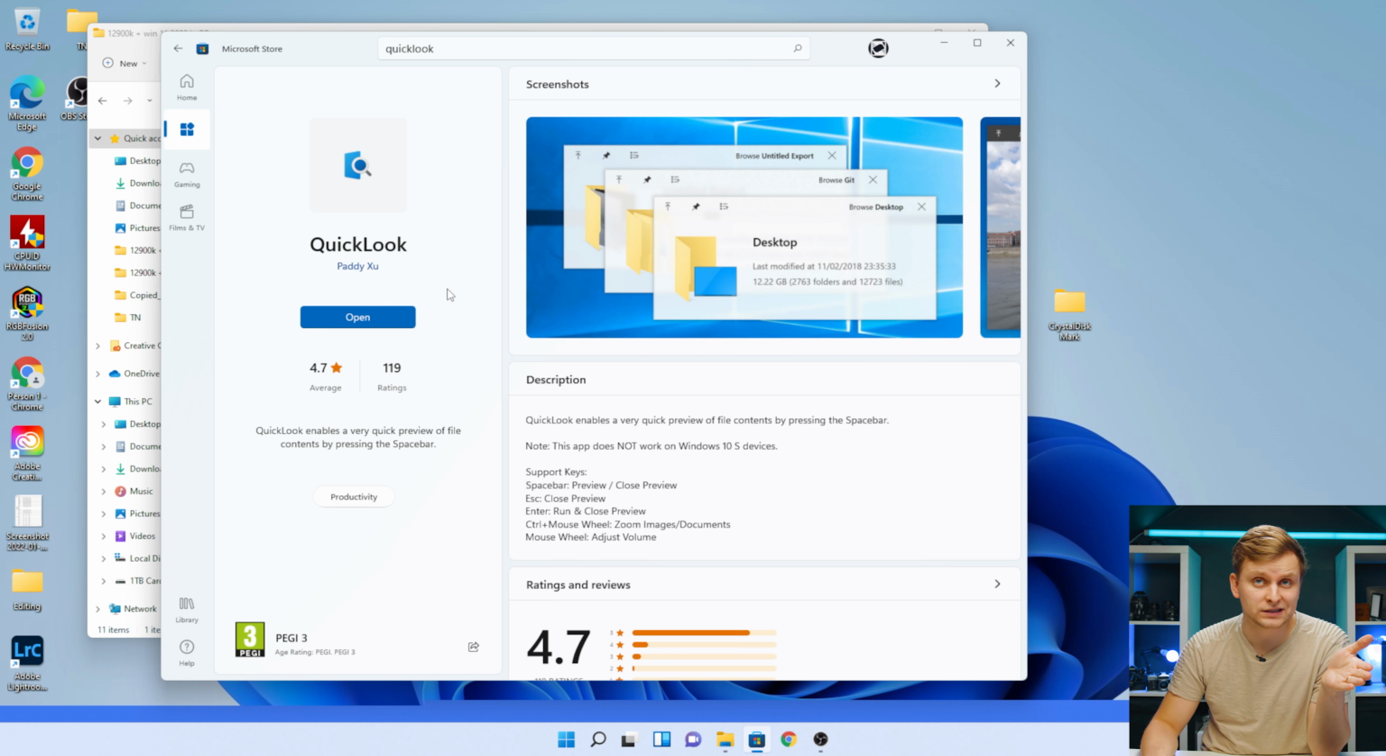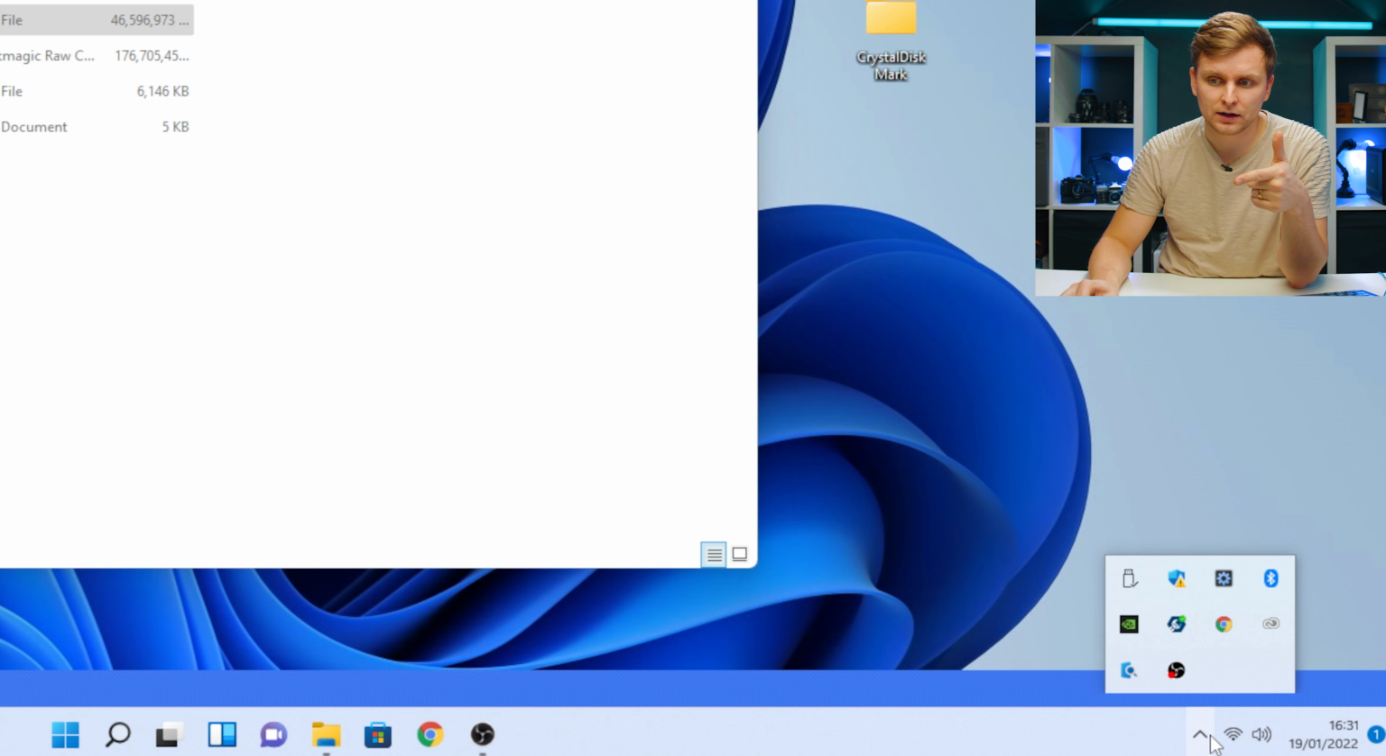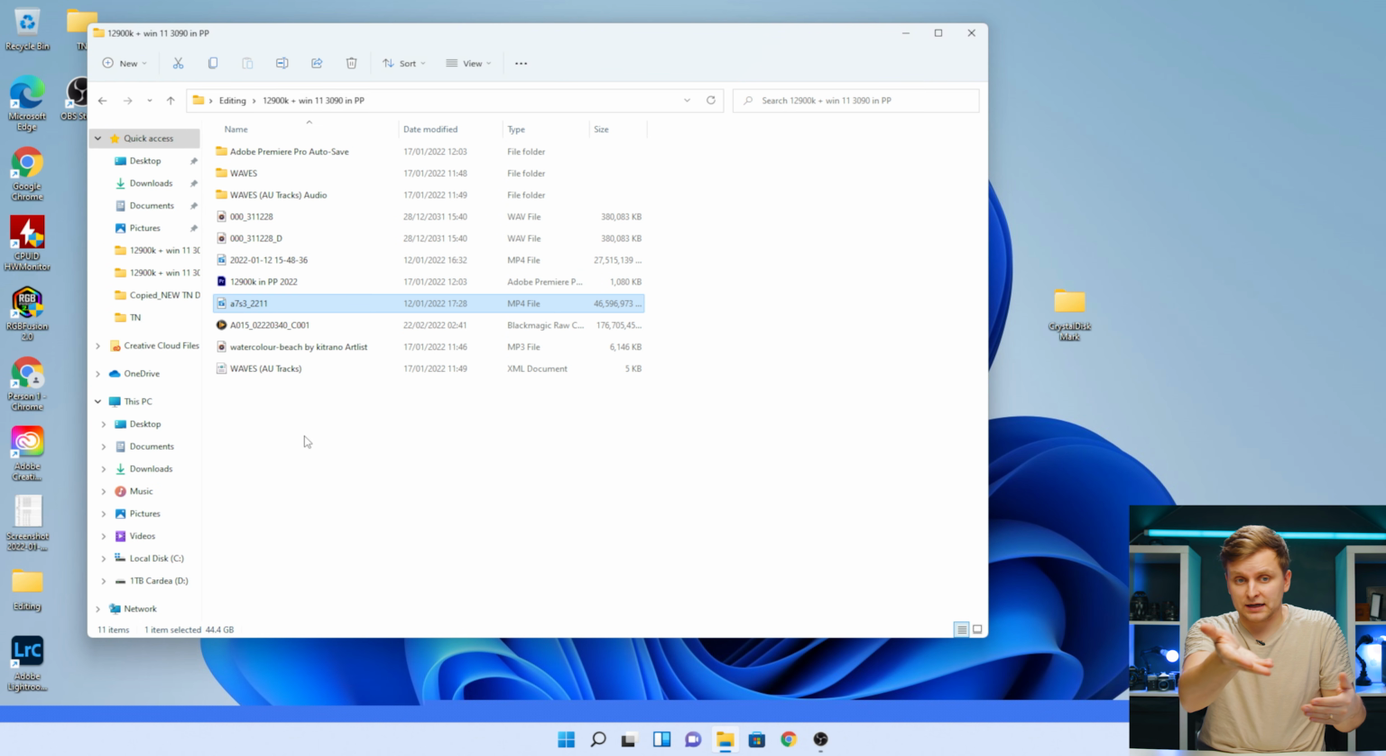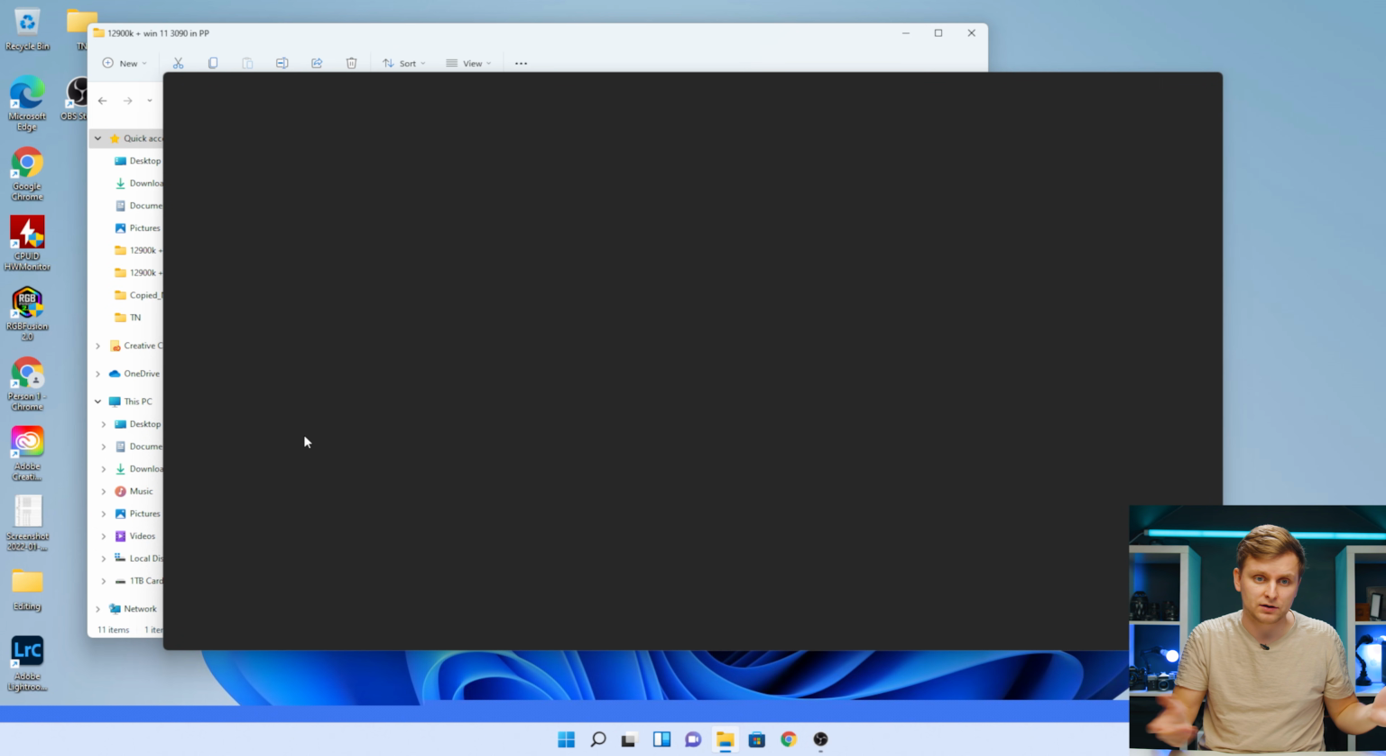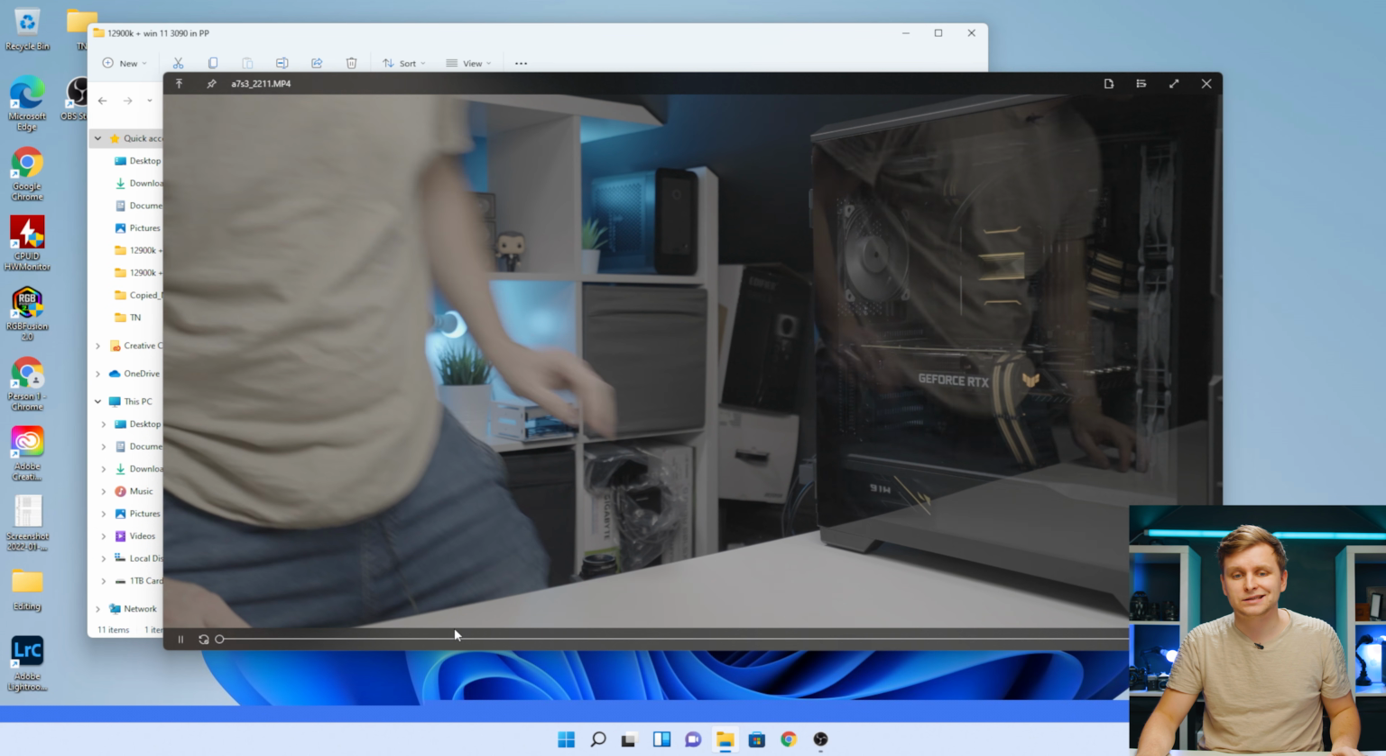And look at that. Once it's done installing, click open. It opens on the bottom corner over here, and you should be able to see this little QuickLook over here. Once it's open, that's it. All you have to do is click on your A7S3 footage that previously didn't play back. Now you hit spacebar and voila, it starts playing back.